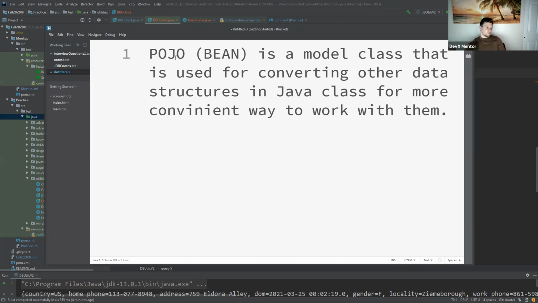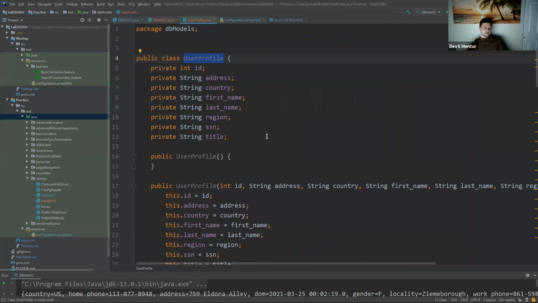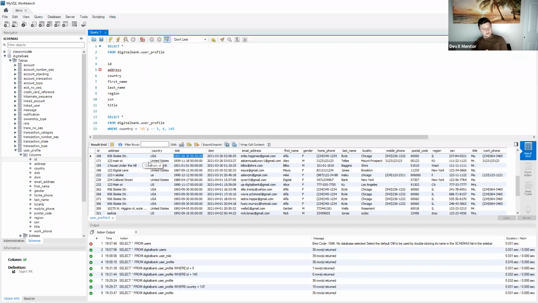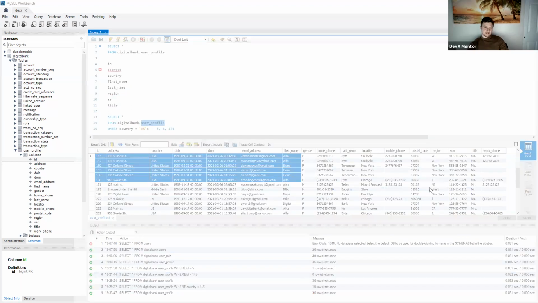So Pojo or Bean. Pojo, first of all, stands for plain old Java object. Like you see, we created user profile, and it has nothing. It's not a functional class. It's a model. And I created it for specific data, like a data type or data model that comes from the database, which is the result set, and specifically for what we were doing, user profile. And remember, we were talking about JSON.